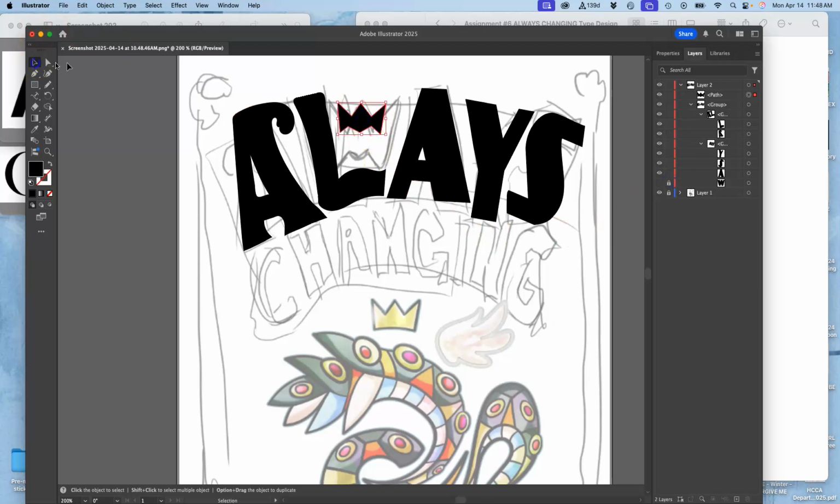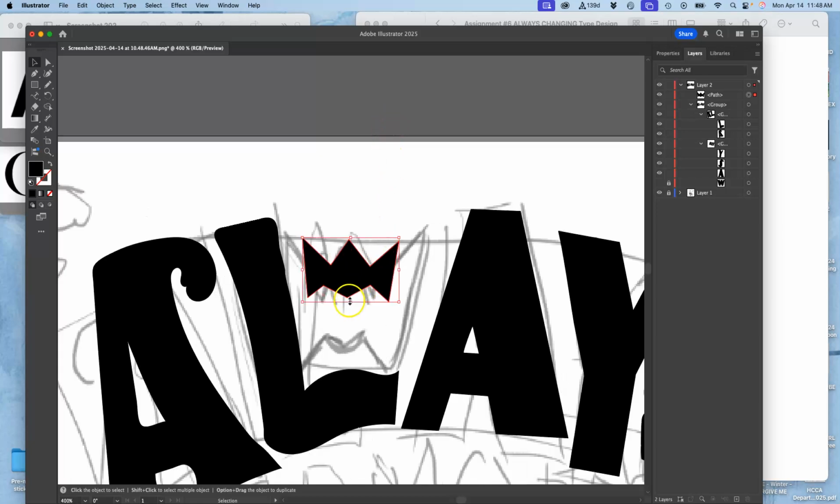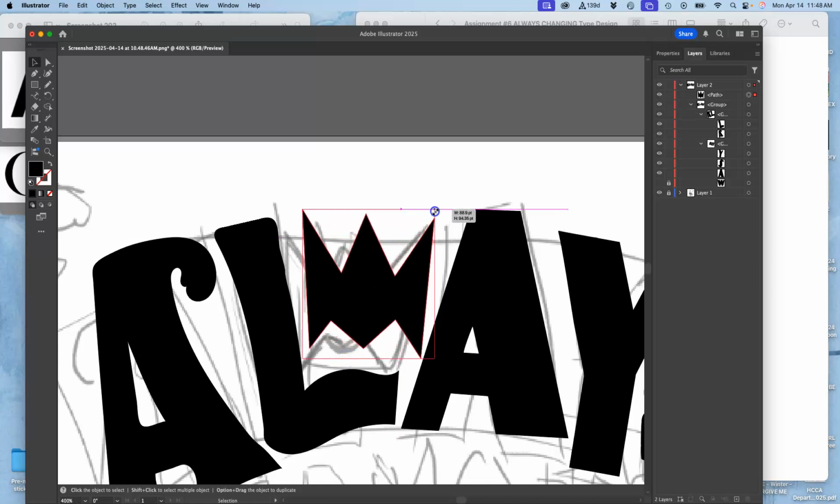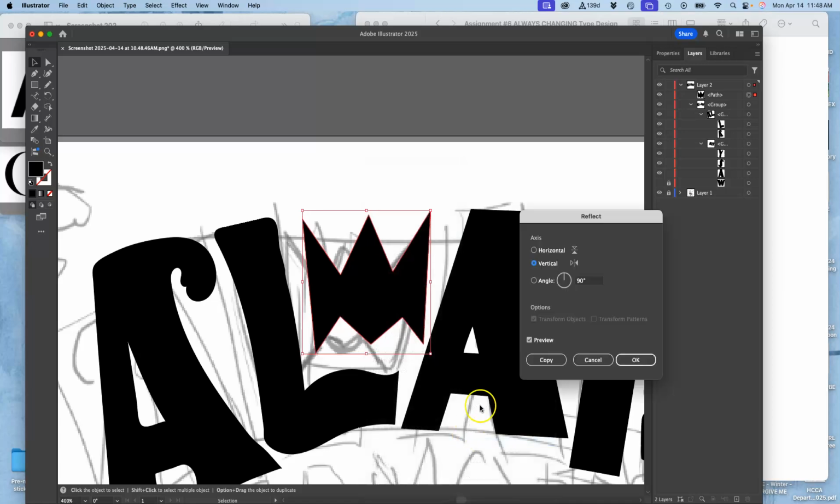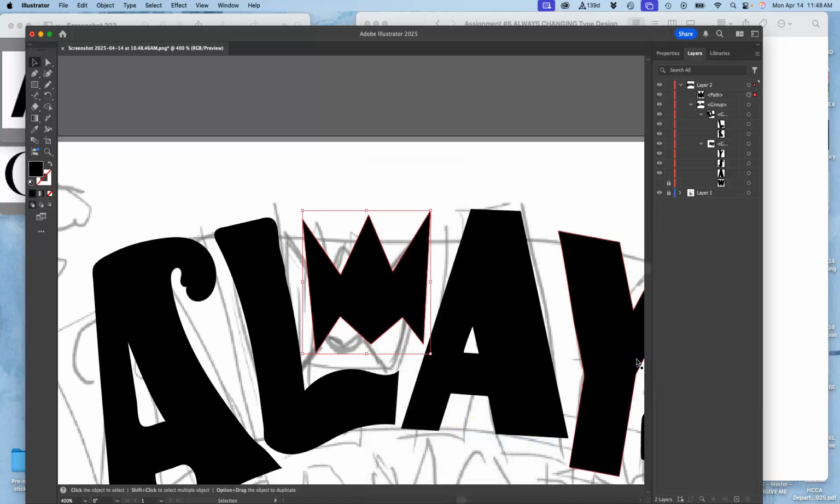And now use the large selection tool to put this in. I think I'm going to flip it, transform, reflect. There we go. And then maybe rotate it a little bit, because it's still going to be hand set. It's just supposed to kind of mimic that crown.